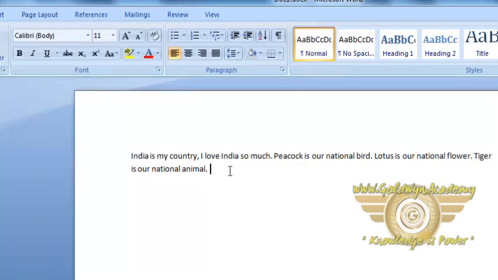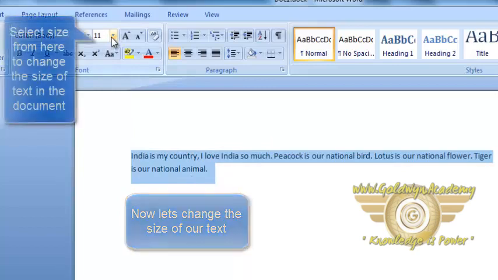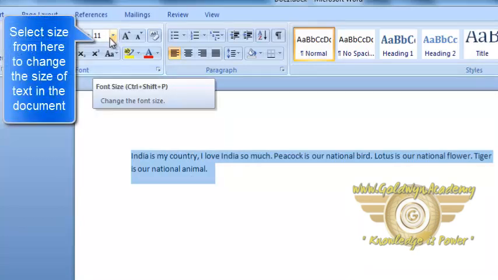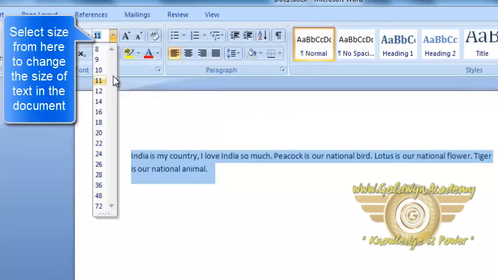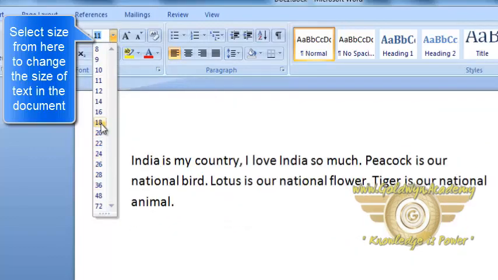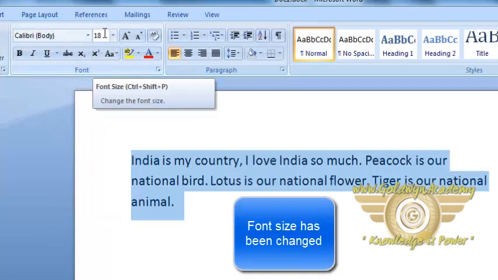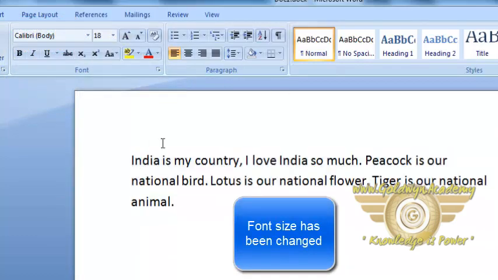Now after doing that, we want to change the size. To do so, go to the font size and we can select any font size we want. For example, we want the font size of our paragraph to be 18. So select 18 from here. And here it is.